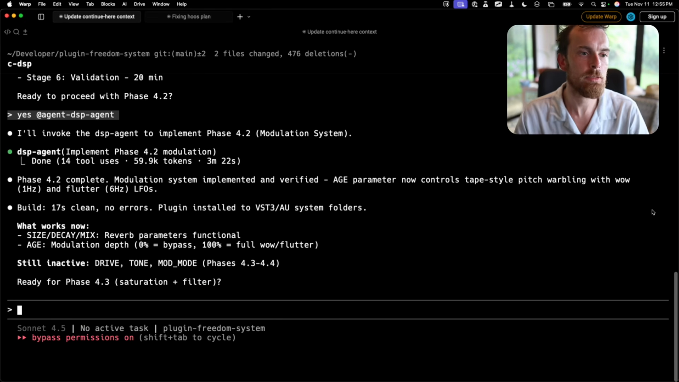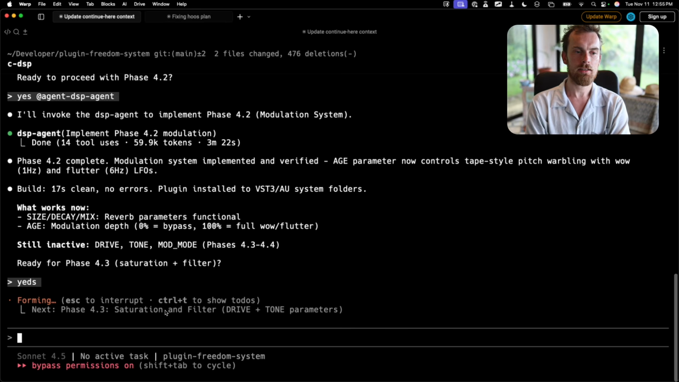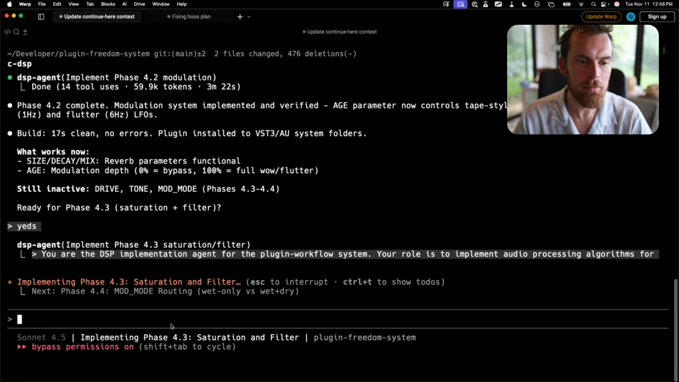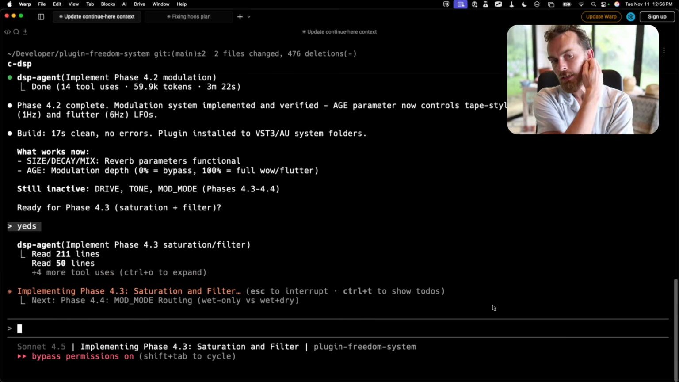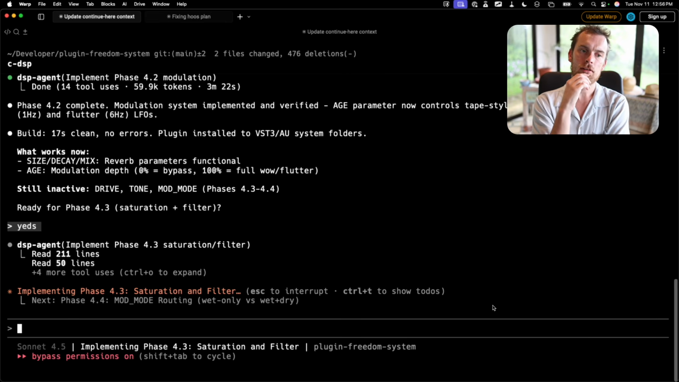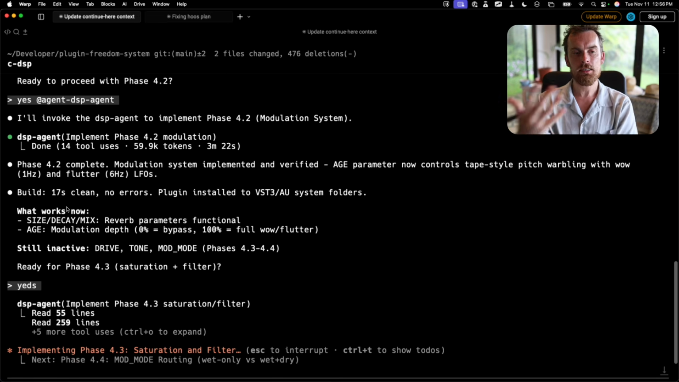Great. So DSP agent has completed phase 4.2. Let's just say yes. Something about my fat finger is deciding to repeatedly put D's before S's. Okay, this time it did seemingly work. You can see that it's actually given the DSP agent its task without me having to go in and redirect its efforts. Bloody wonderful.